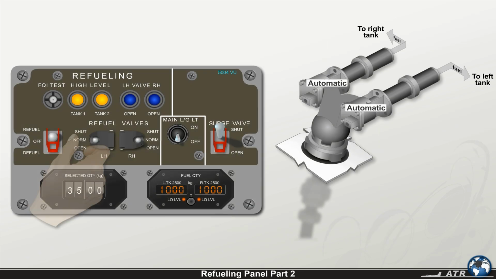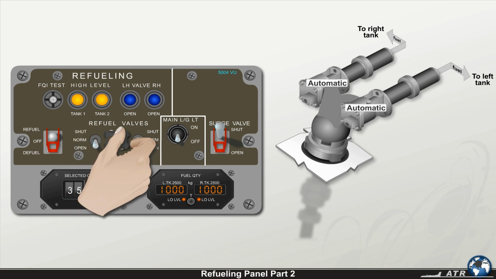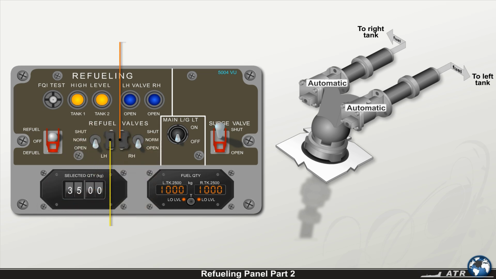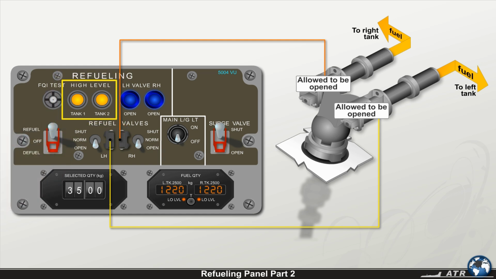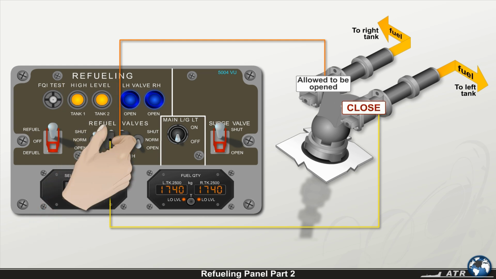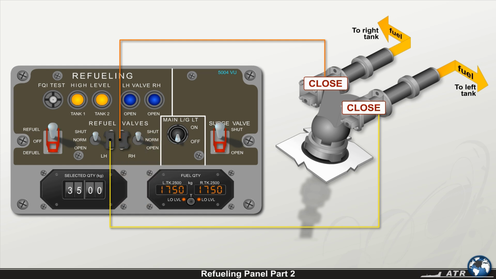By manually placing the refuel valve switch to the open position, the respective refuel valve will open if the mode selector switch is moved to the refuel or defuel position, and the high-level limit is not reached. At position shut, the valves close irrespectively of the mode selector switch position.